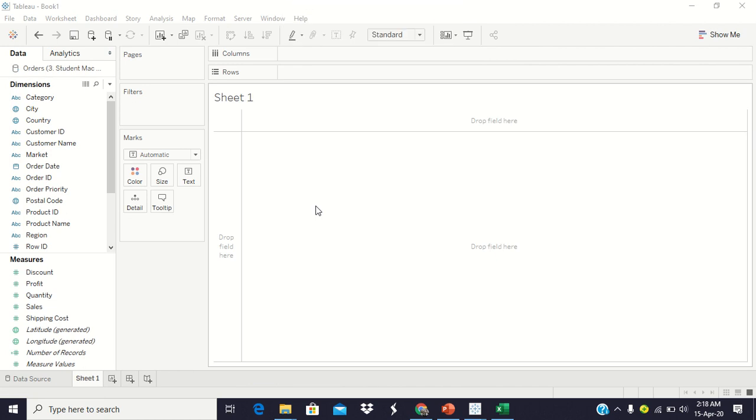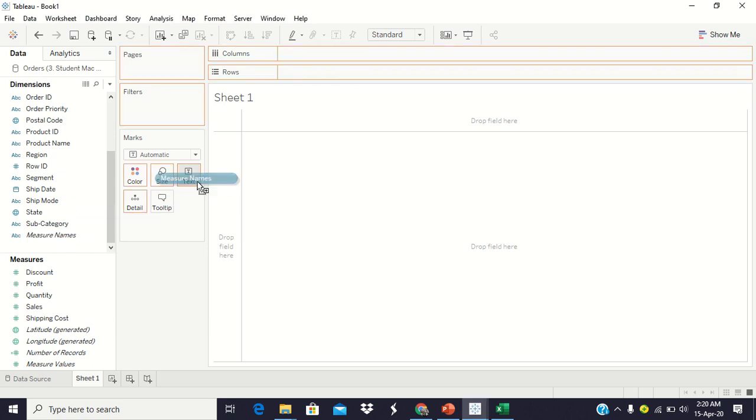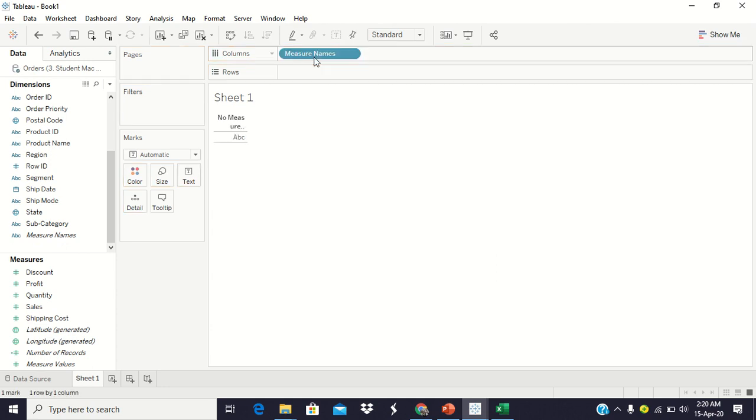First thing I want to do is drag the measure names. As you can see on your left here, measure names. Just right click and drag these measure names to column, and then you just release it. So that is the measure names.